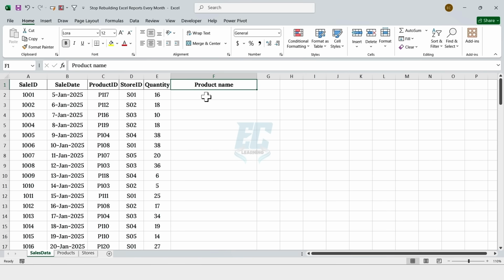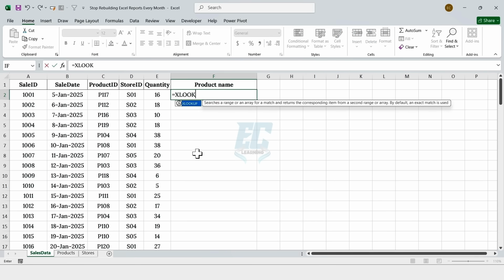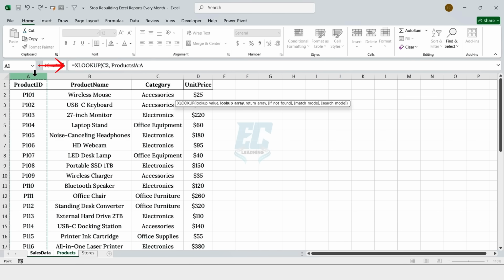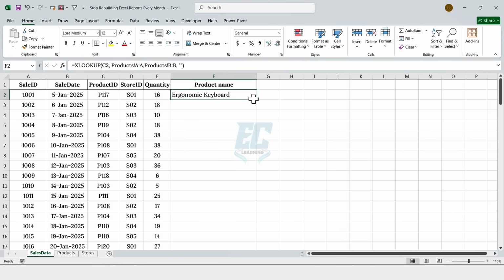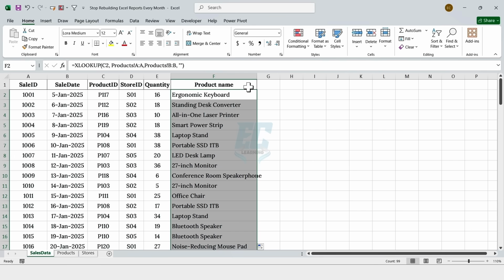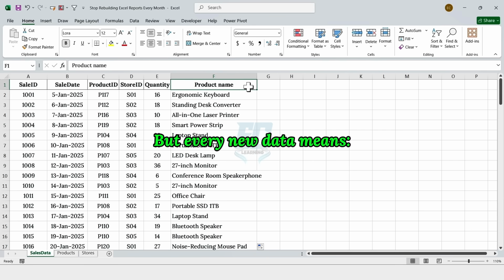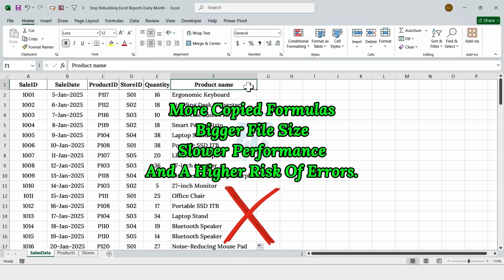To pull product names, type =XLOOKUP. Select the lookup value, then the lookup array, then the return array. And if there's no match, return a blank. Press enter. And yes, it works. But every new data means more copied formulas, bigger file size, slower performance, and a higher risk of errors.